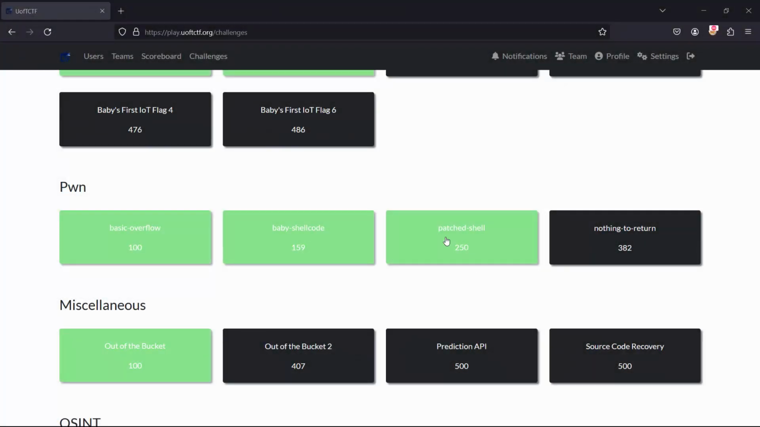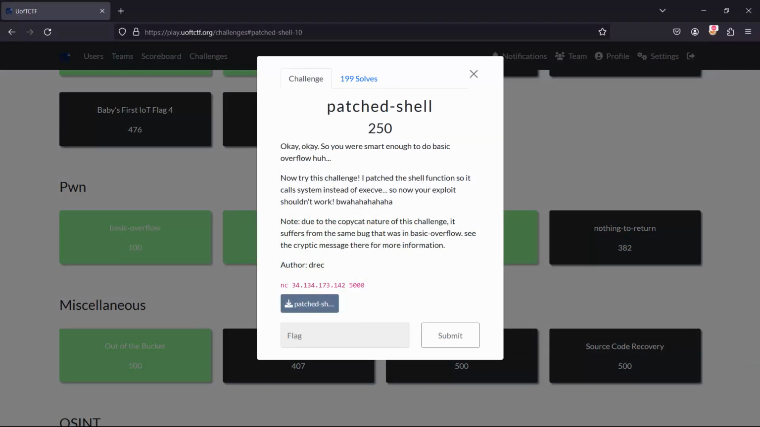The next challenge I'm going to solve is called patched shell. The description is: okay, so you were smart enough to do Basic-Overflow, huh? Now try this challenge. I patched the shell function so it calls system instead of execve. So now your exploit shouldn't work. Bahahaha. Note, due to the copycat nature of this challenge, it suffers from the same bug that was in Basic-Overflow. See the cryptic message there for more information. So it's basically a part 2 for the Basic-Overflow challenge. We also have the same exact shell function except that it uses system instead of execve.